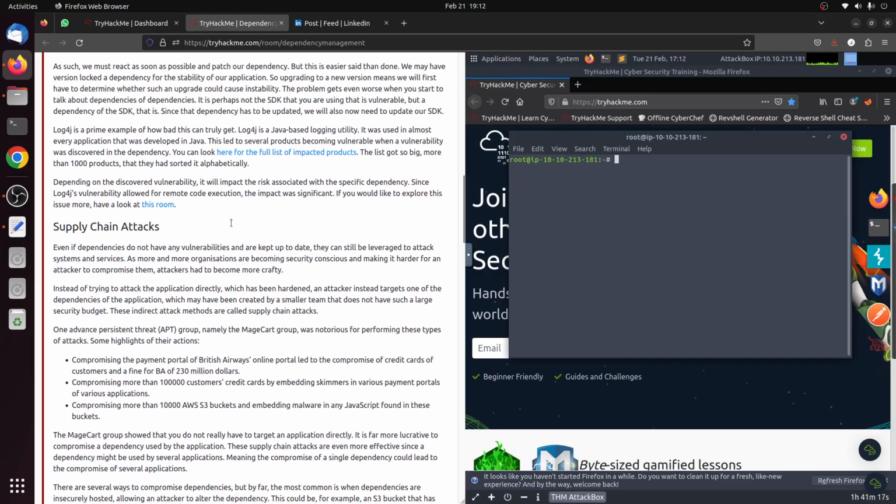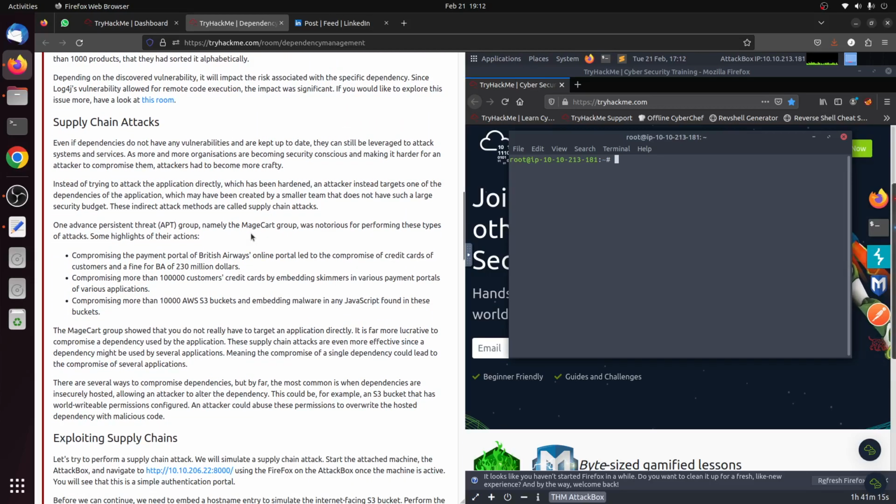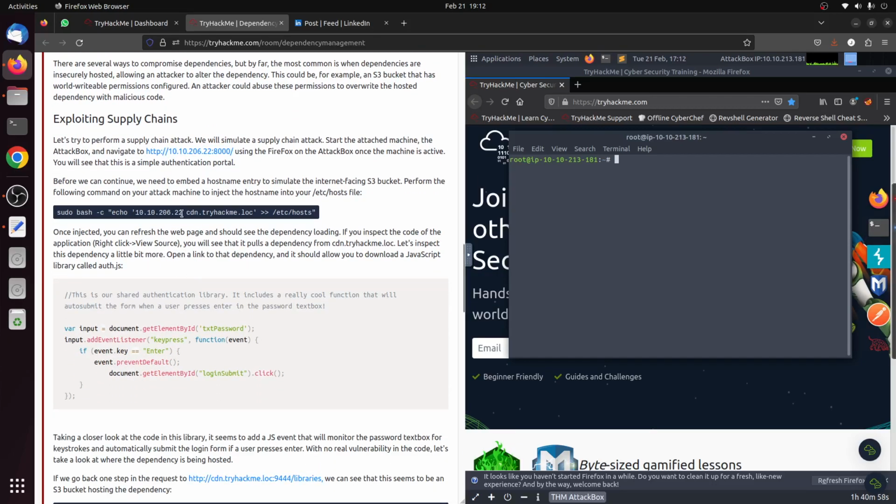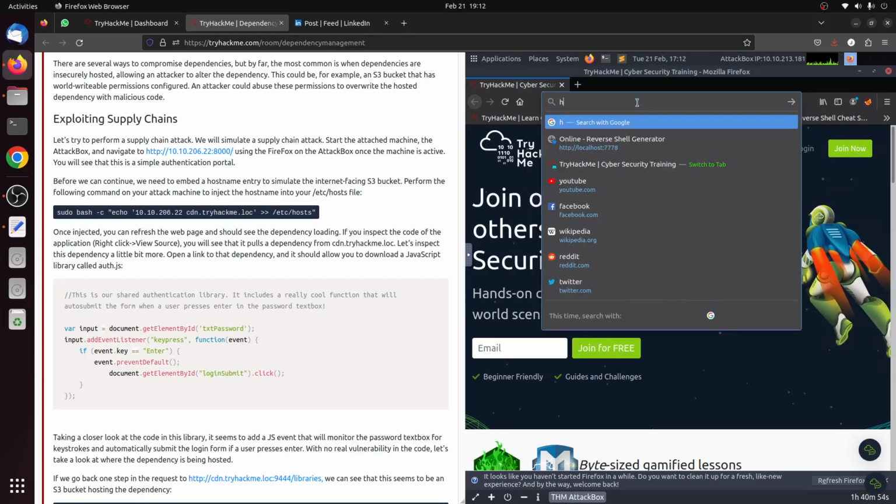Supply chain attack, of course, is basically this. Persistent threat groups, such as the Magecart group, are notorious for performing this type of attack. They were behind the compromise of British Airways, among others. Exploiting the supply chain. Okay, we have our example now. Let's go there.